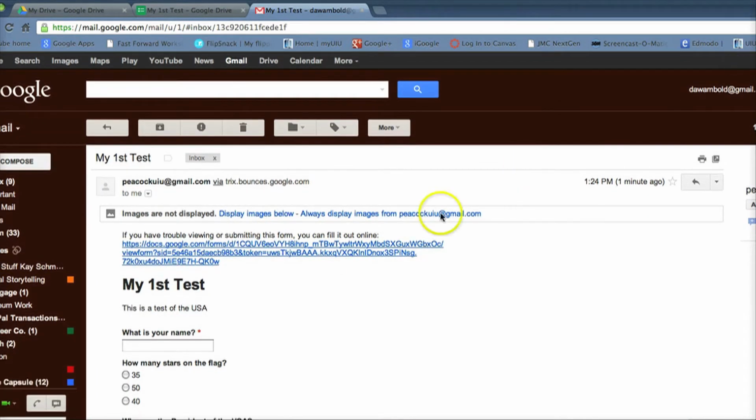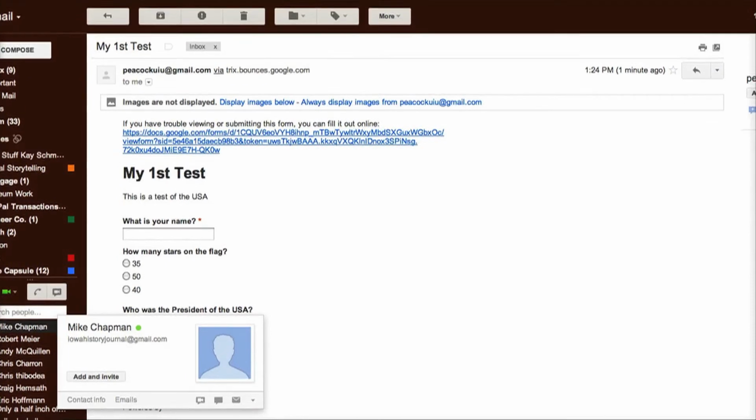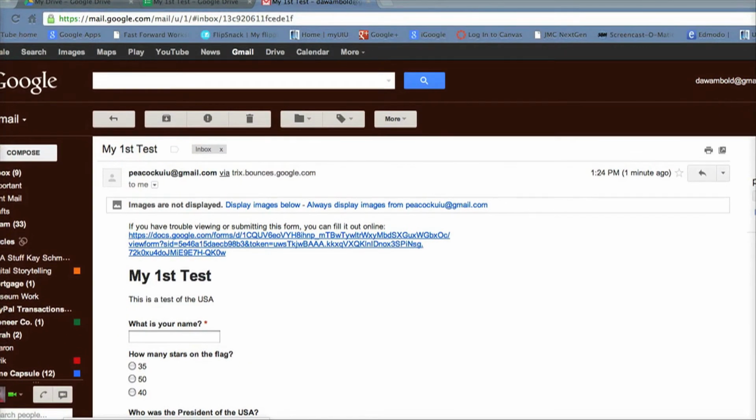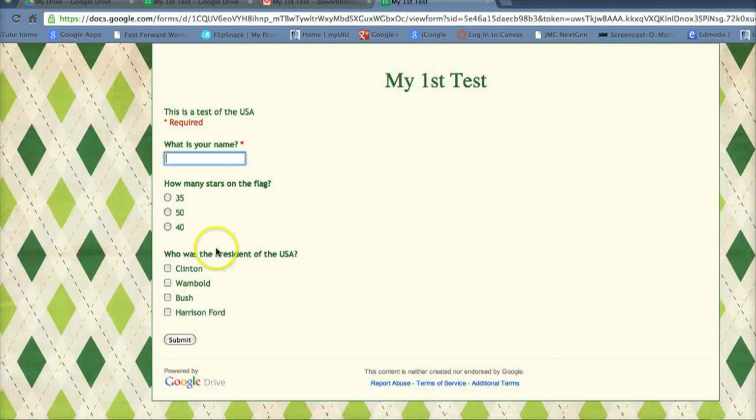On the screen, as you can see, it shows you kind of a rough draft of the test itself, which is down below here. I'm not going to use that. What I want to do is click on this form right here. This is the link, so I'm going to click on that link. And there it is. Here's the test that I just submitted to myself.